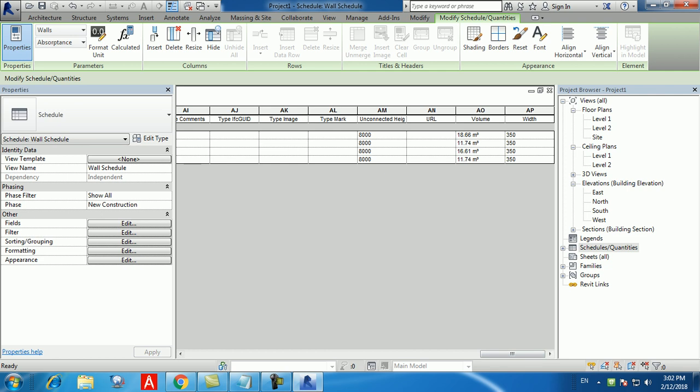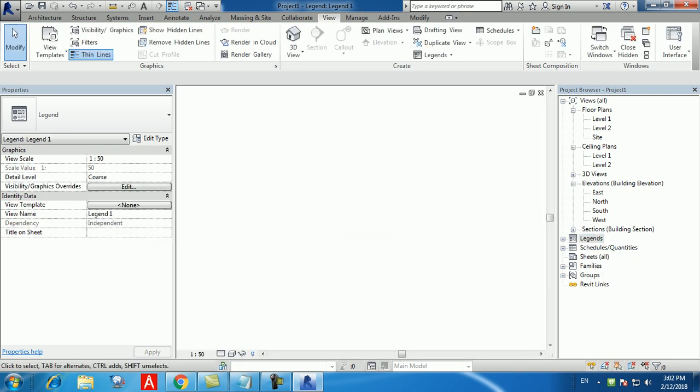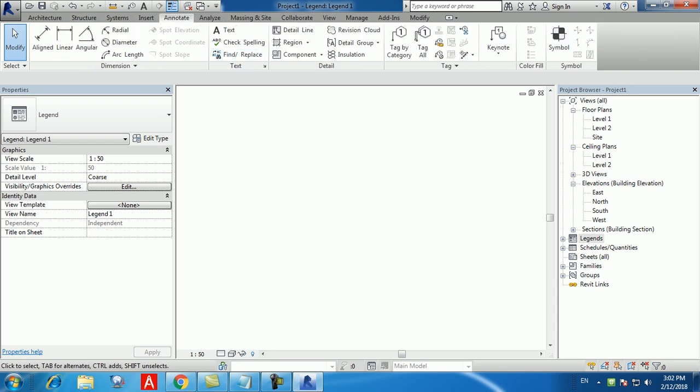If I want a second floor, I can. Second floor, you can, as many as you want. If you want to quickly create legends for your door, you can do that as well. Okay. For example, let me show you.